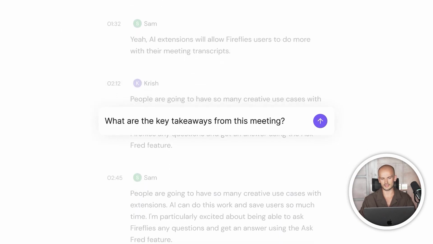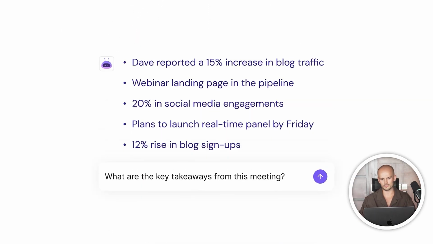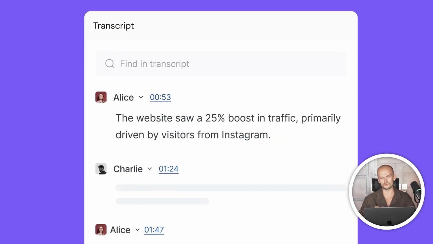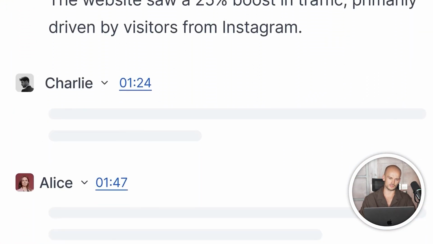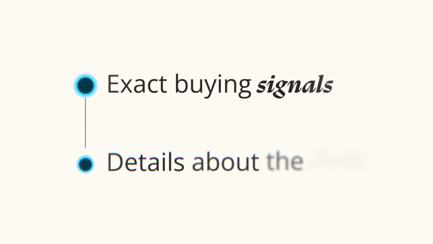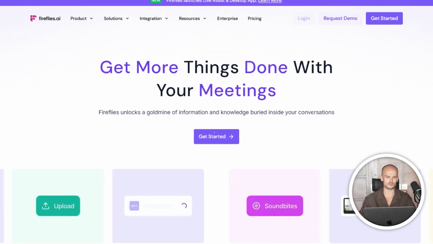The old way meant that every time you had a meeting, you had to type notes, listen, ask questions, and stay super focused in the conversation. And so it was very difficult to figure out the exact buying signals and maybe some details about the deals that you might forget. And so AI note takers remove that entirely.